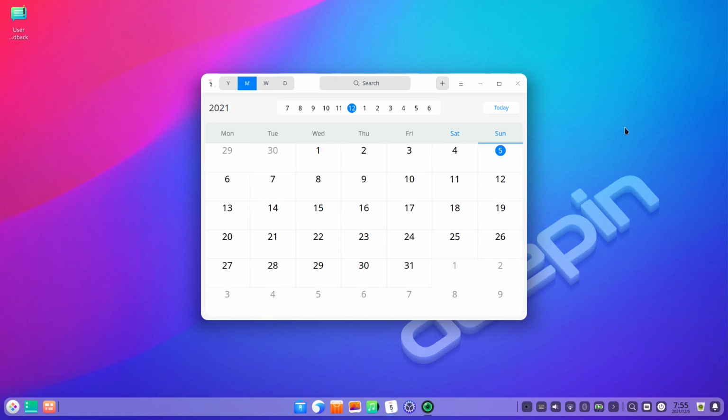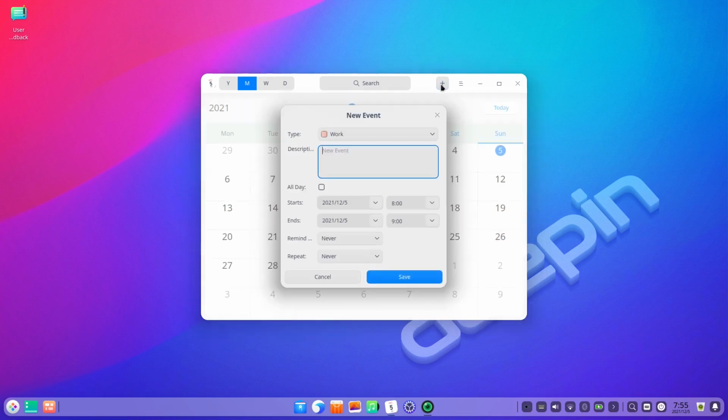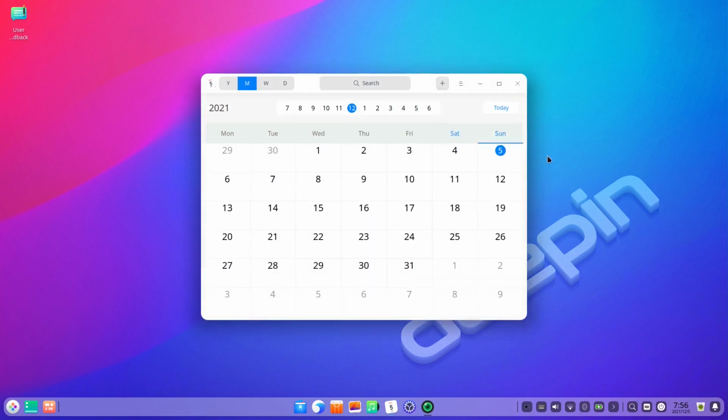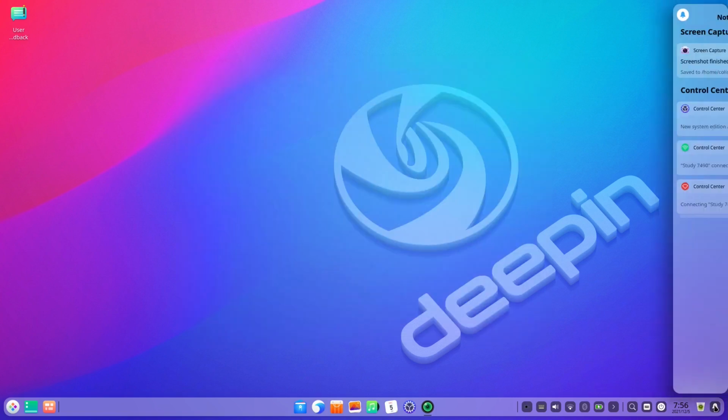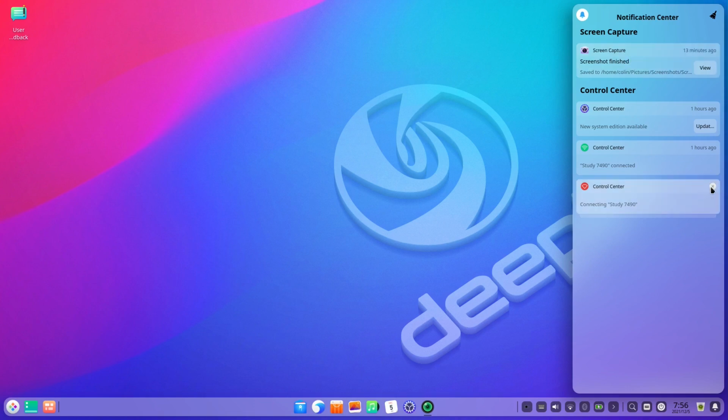We have a calendar. You can choose light and dark theme from here. And you can do that with all the Deepin specific apps. You can also click on the plus button, add an event. You can choose what it is, life, other. I don't know if you can add different types or your own types. Sunday the 5th today. You've got notifications here, and you can control center, connecting wireless internet there. Control center, new system edition available.